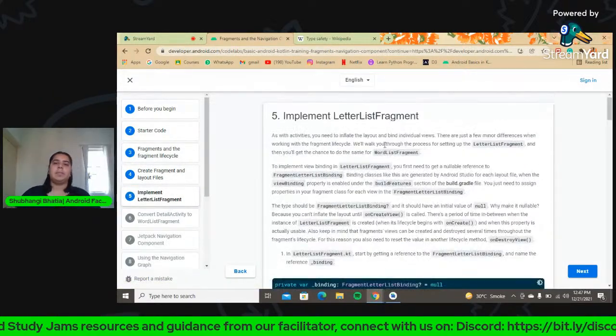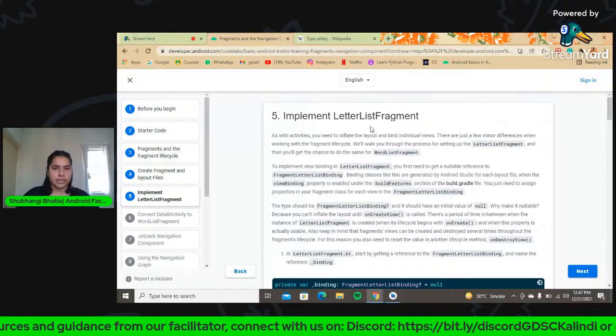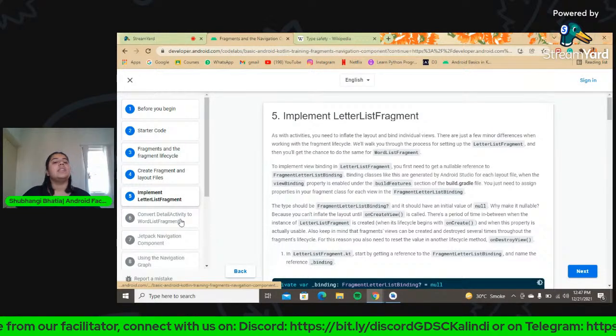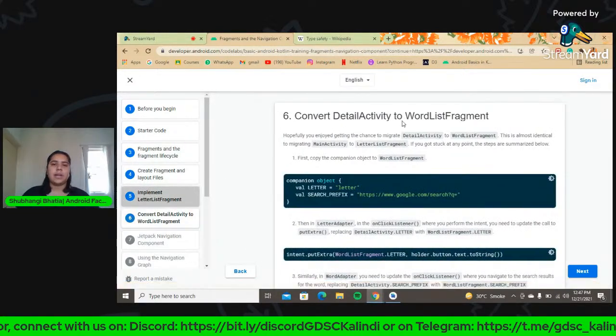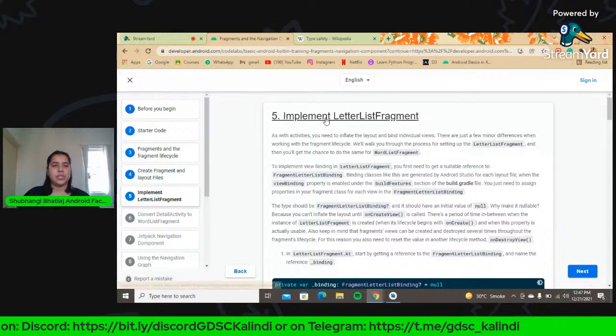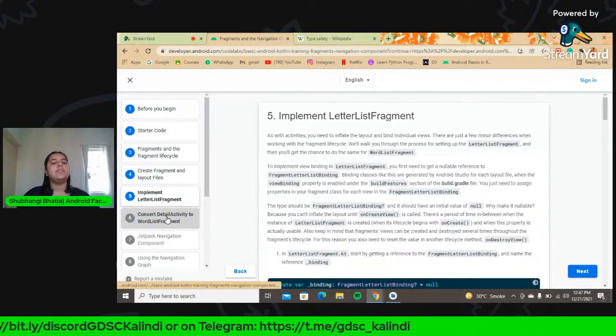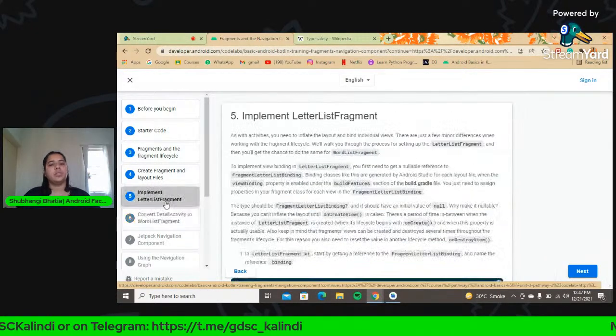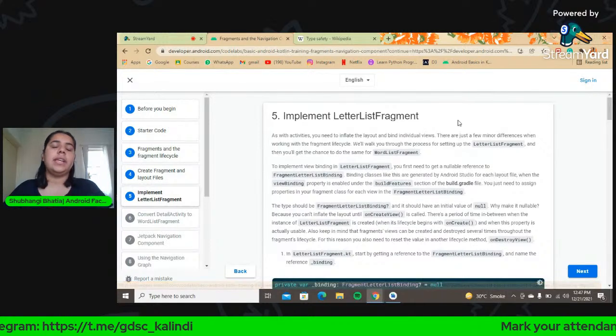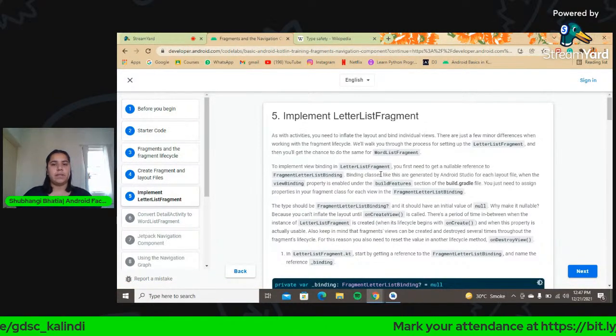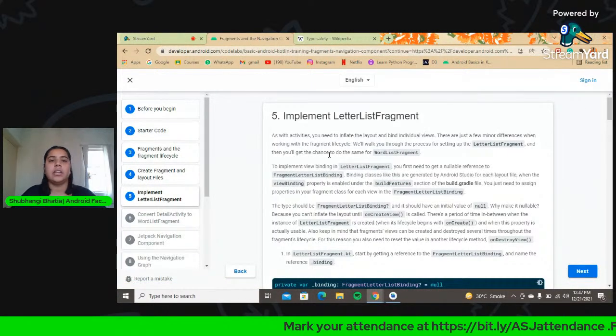Then okay, let's implement letter list fragment. मैं बता रही हूँ, ये जो detail ये जो letter list fragment है ये main activity से उठा के इस class में change हो रही है. तो detail activity से word list fragment you will try to do on your own. इसमें code given है at the end, but try to do this on your own. मैं एक fragment का बता रही हूँ, दूसरा fragment similarly करना है.